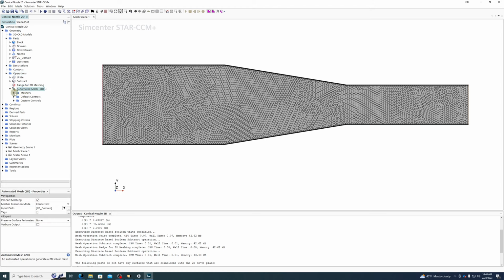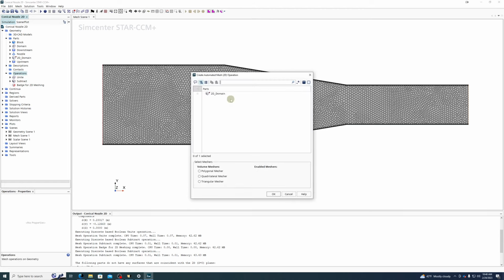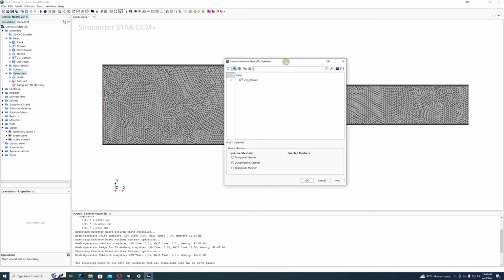So, what do we have here? Well, actually, you know what? Let me just go ahead and delete this and we'll start from scratch. So, new mesh, automated mesh 2D. The first thing is you need to tell it which part you want to mesh. We've only badged one part for 2D meshing, so we only have one part to select. So we should select that part and go through and select some meshers here.